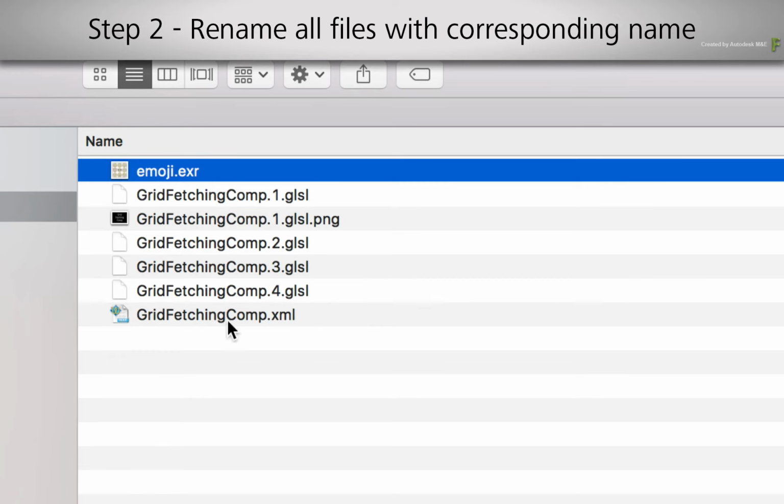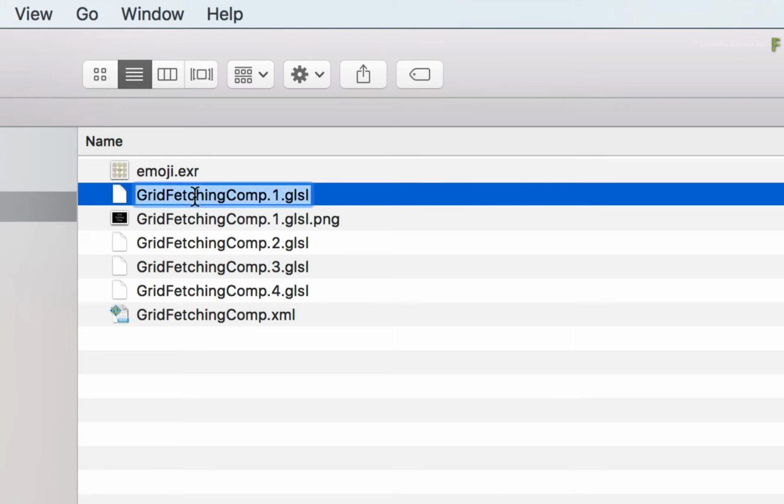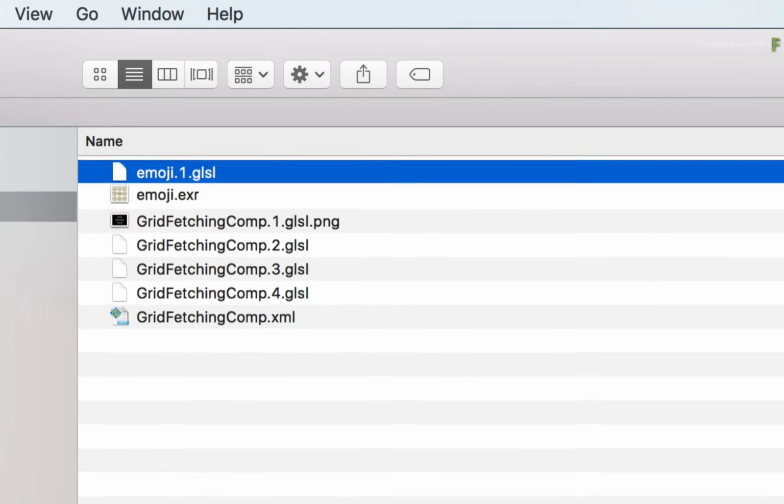Step 2. You need to choose a suitable name for your shader and rename the files accordingly. So let's call this the emoji shader. Go through each file and change the grid fetch comp name to emoji. Only change that part of the file name and nothing else after the full stop.